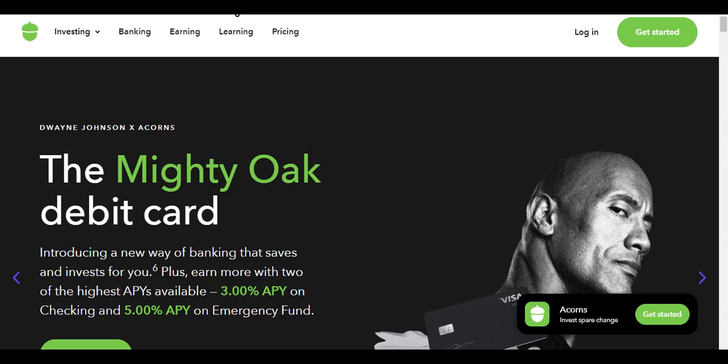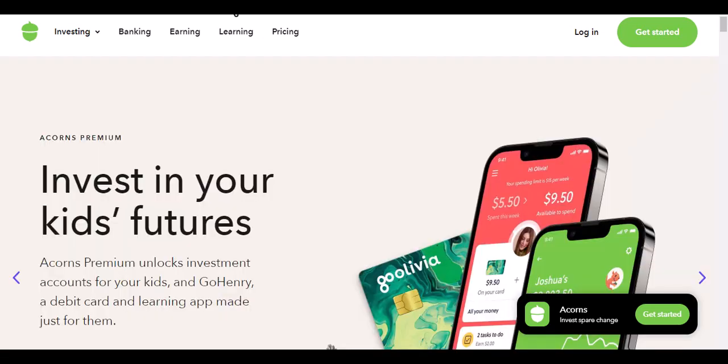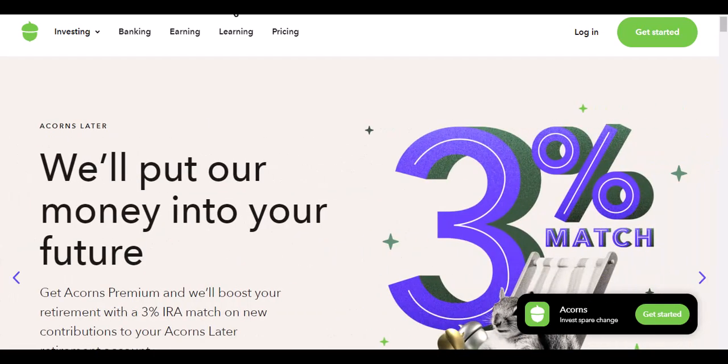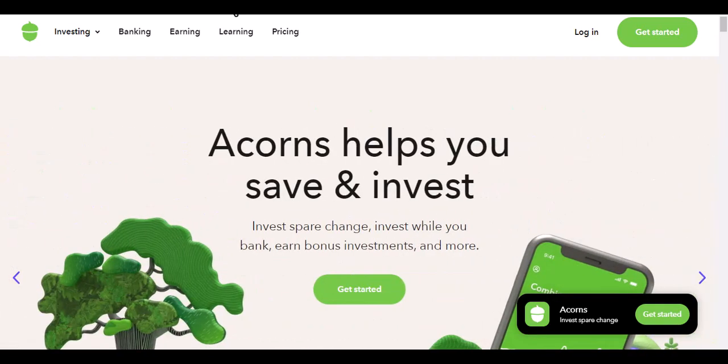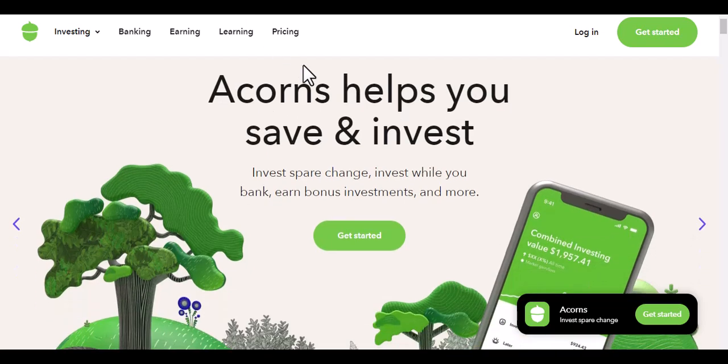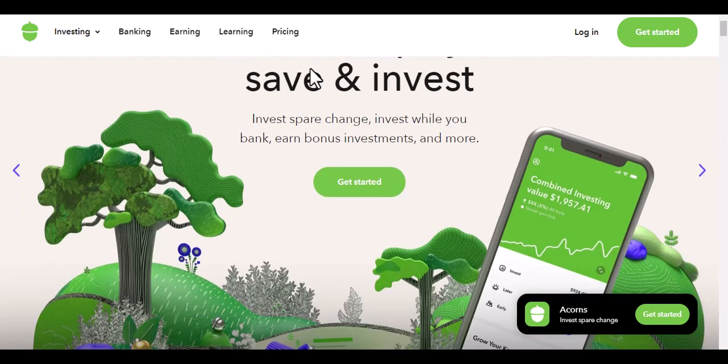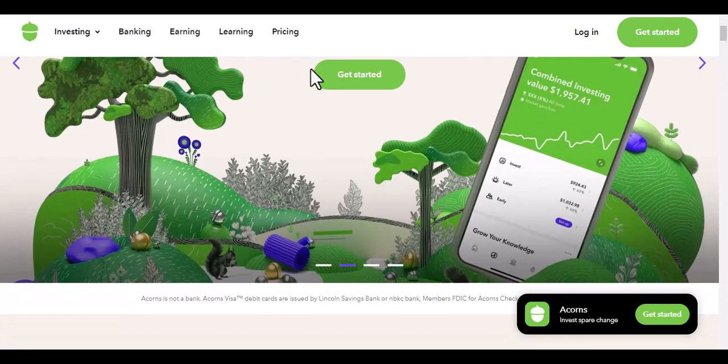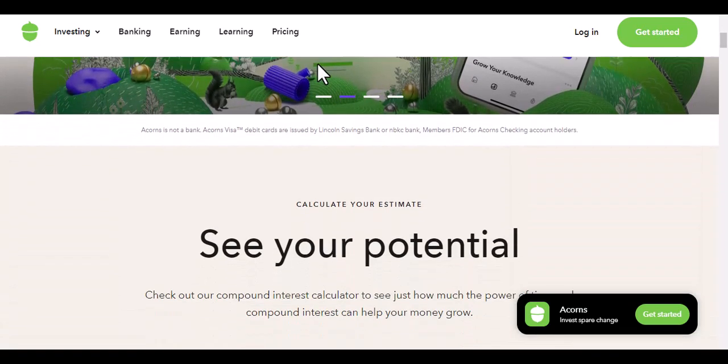Ever felt like investing is this exclusive club you just can't get into? Like it's reserved for Wall Street gurus and people who understand terms like beta and alpha? Yeah, I've been there. But what if I told you there's a way to start investing with literally just a few dollars and a few minutes of your time? I'm talking about Acorns, the micro-investing app that's making investing accessible to everyone.